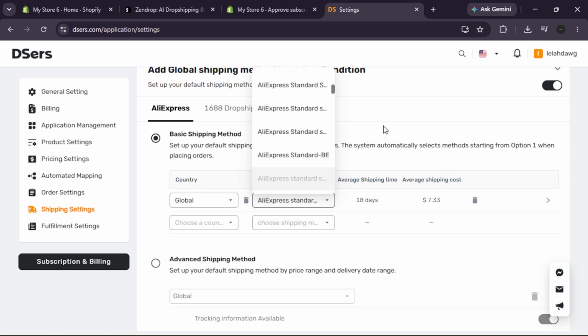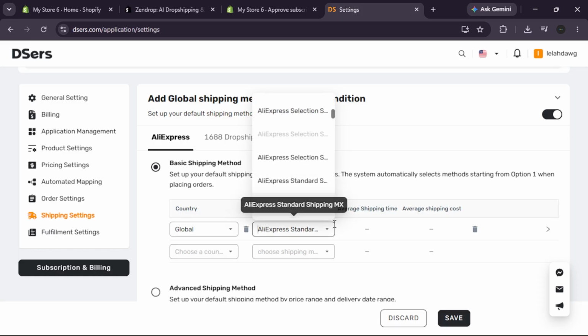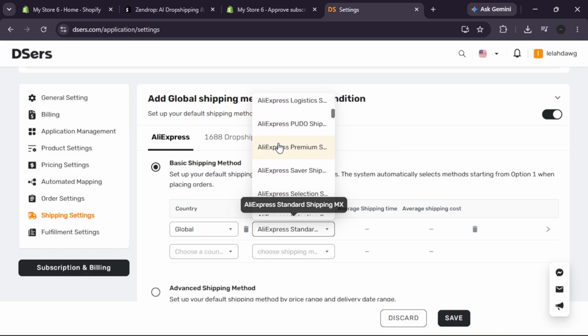For Zendrop, you may not always need to connect AliExpress in the same way. Zendrop may let you search products inside the app, but if there is an option to connect or import from AliExpress, follow the steps shown inside Zendrop.